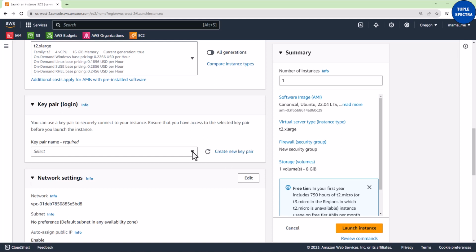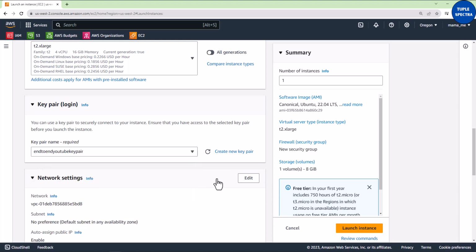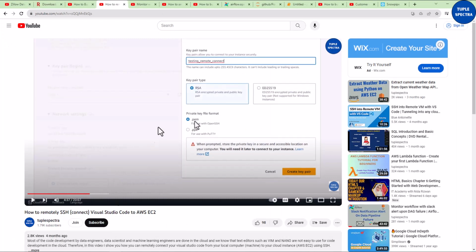Watch the video to be able to do that. However, in my own case, I already have the key pair I want to use, which is this one. I'm going to select it. If you also have yours, select that. If you don't have it, again, create that. If you don't know how to create that, come right here to this video. And I will also put the link to this video in the description.